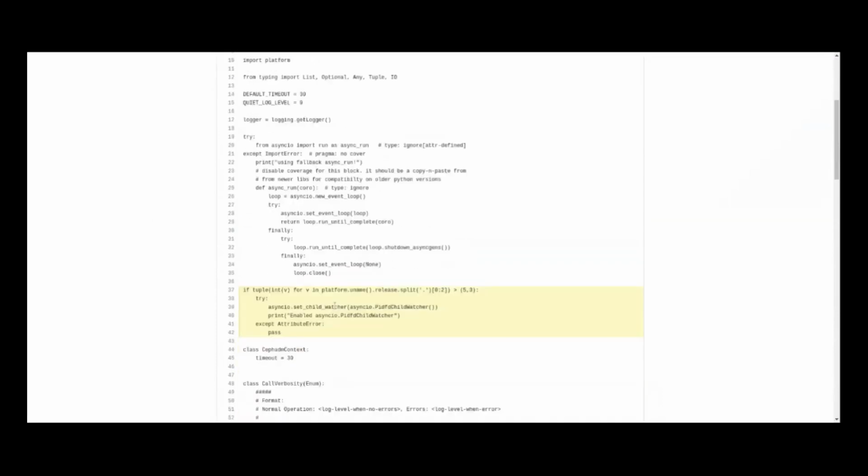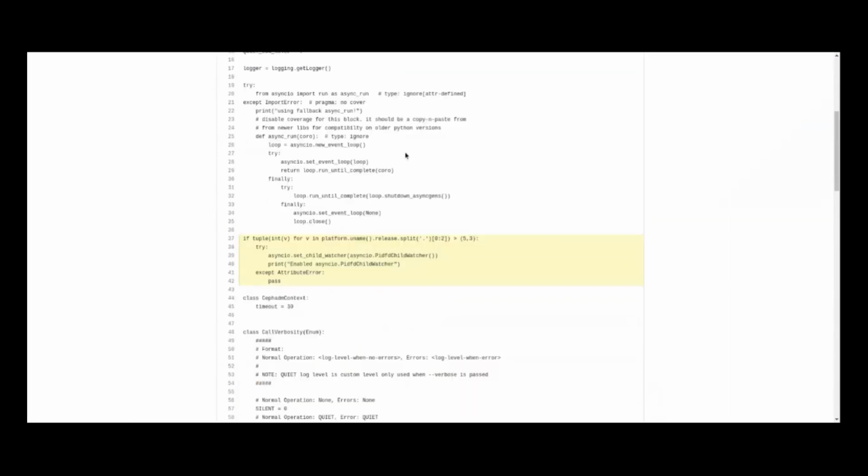Okay. And in this case, are you importing this from somewhere, or are you just using Python 3.9? I know for this threaded child watcher, which I saw. Right. So if I run this script on the Python version that comes with CentOS 8, I see the print "using fallback async run" because it's Python 3.8, I think. And then if I run it in the Fedora 37 container, it runs line 37 and goes, "Oh, your kernel's too old. I'm not going to execute the if block." And then when I run it on my desktop, it is able to print "enabled async IO PidFD child watcher."